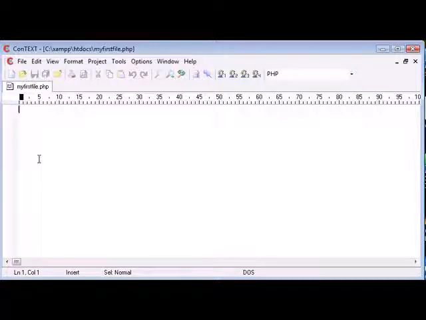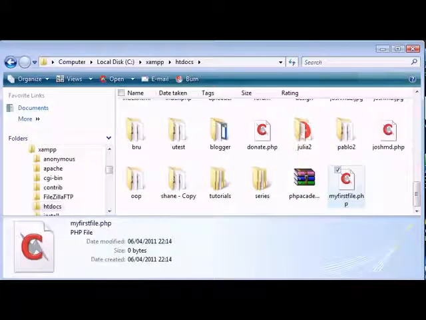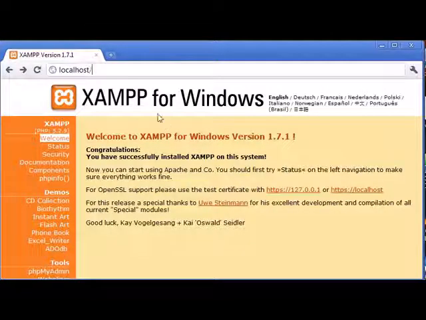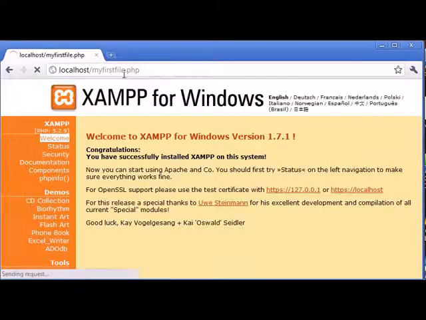Now inside our PHP file, let's just actually go to our browser first and try and access this. So we know this is saved in c:\xampp and htdocs. So let's go ahead to our browser and type in my first file.php. So remember, htdocs is the root folder, so all we need to do is say localhost / my first file.php. We press enter and this file has been loaded in.